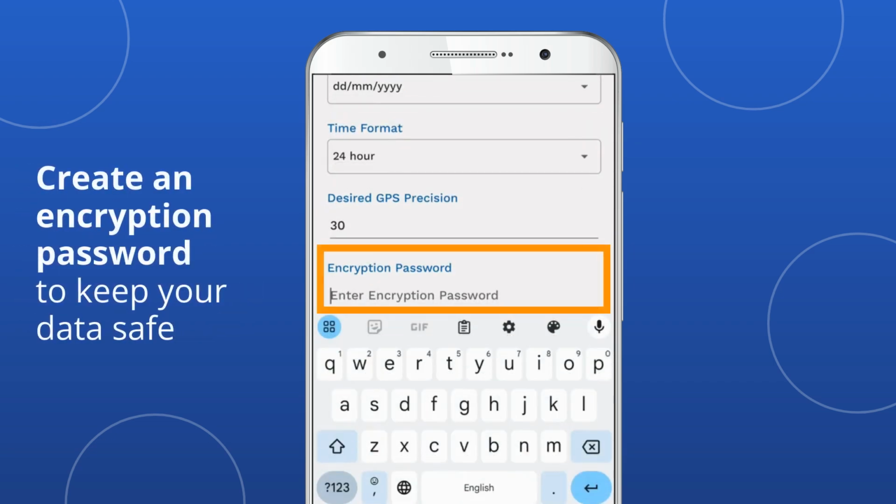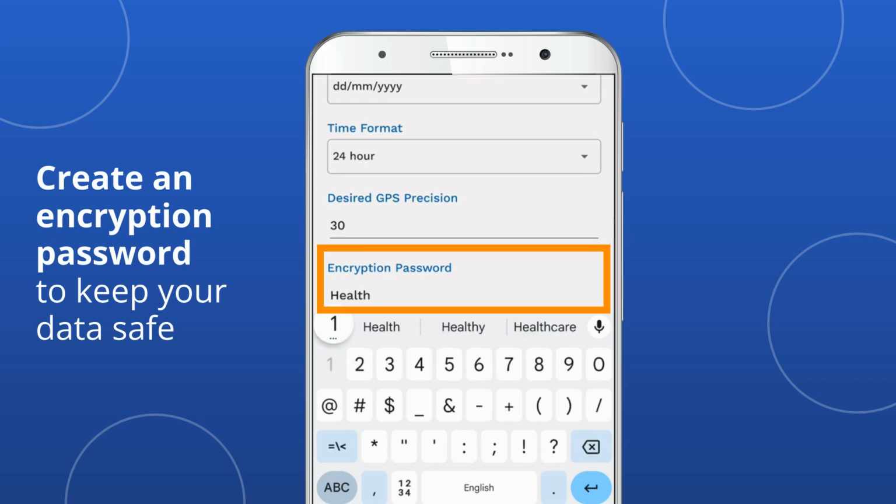The encryption password will help keep all the gathered data safe. Let's create a memorable password because every person using GPSSample in your study will need to use it. Keep in mind that the password is case-sensitive.